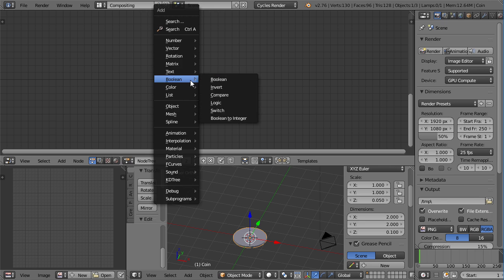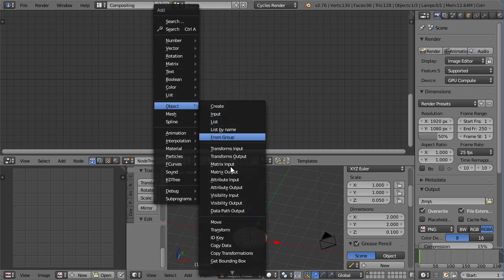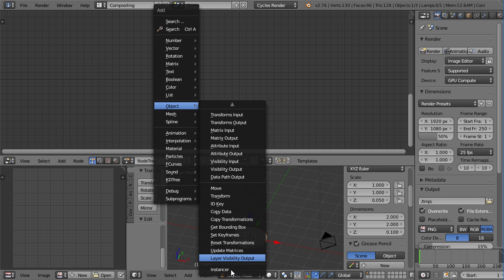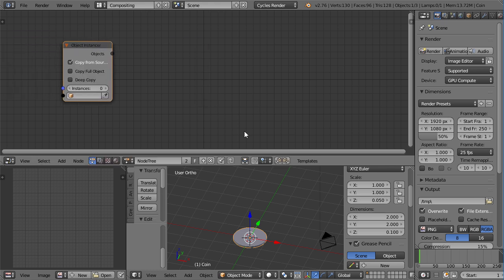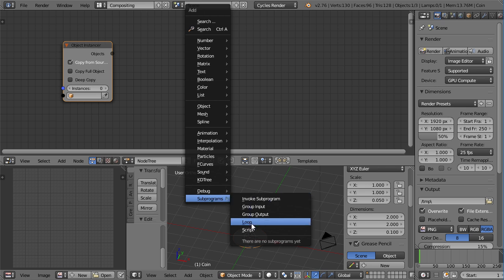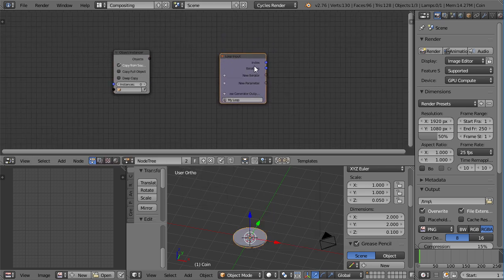I'm going to press Shift A and add an object instancer. And you can see that there are so many nodes in this bundle that my screen actually runs out of space. Okay, not to worry. The next thing we need is a loop, because a loop goes through things, obviously.